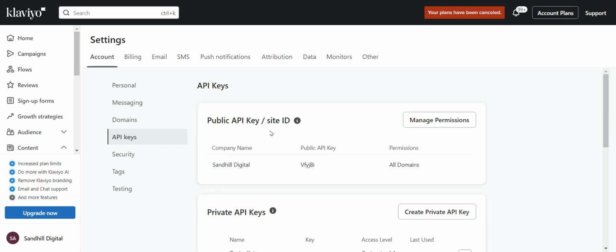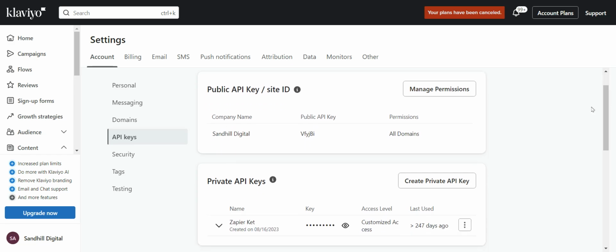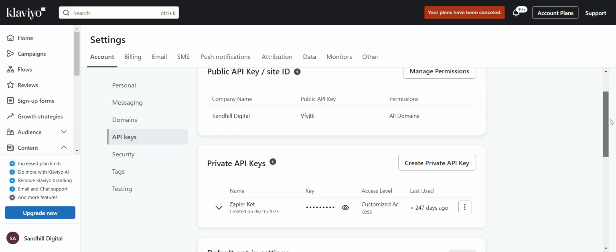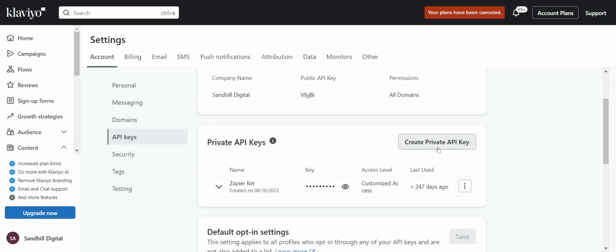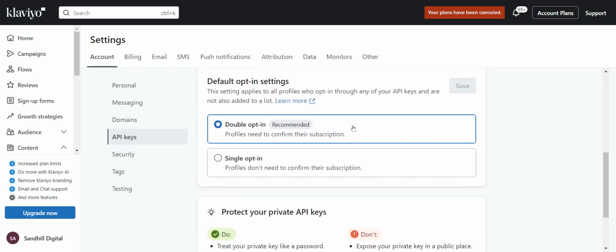API keys, this is your general API, your public one. This is going to be used for quite a few different things, especially during integrations. And then you can also create one-off private API keys that also are used for integrations and what have you, development.